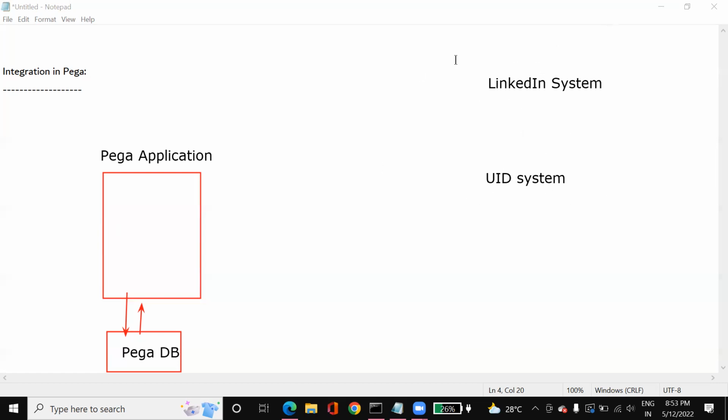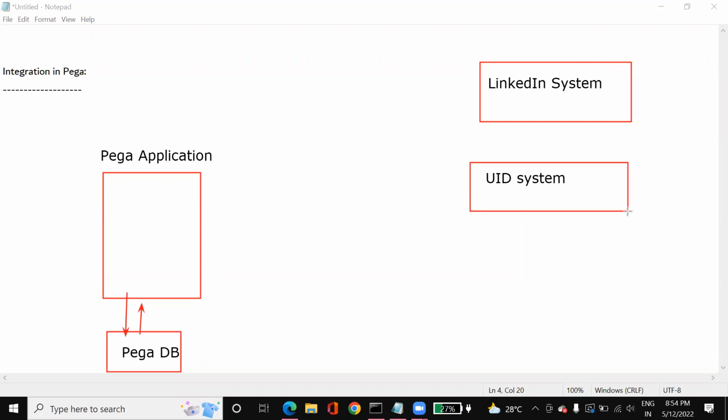LinkedIn is one application, as we know. UID is also an application, because our data is stored in the UID application, the unique identification and related systems. Similarly, LinkedIn has its own application and platform. So that is also a different system. Let's say this is built on .NET and this is built on Java. Now our application is in Pega, so it is built on Pega.